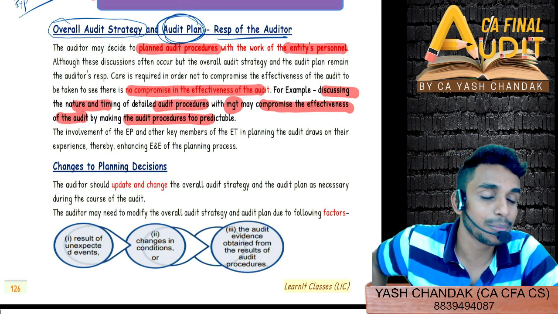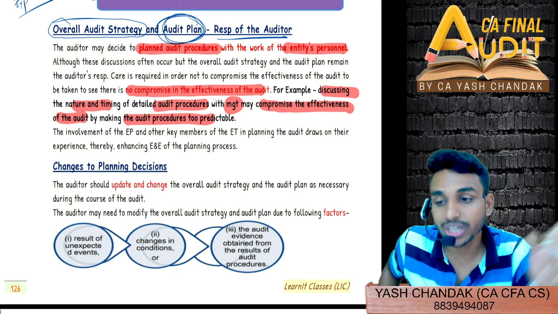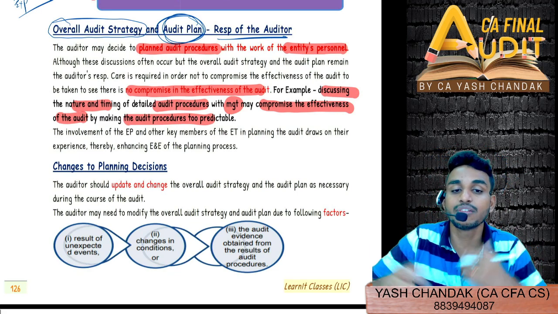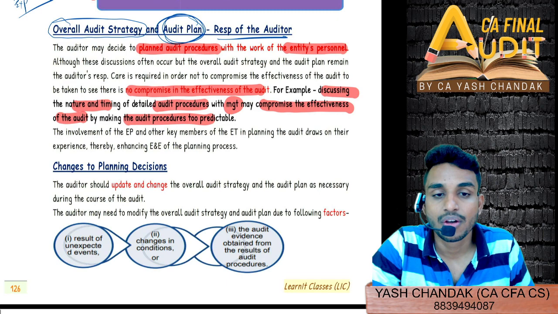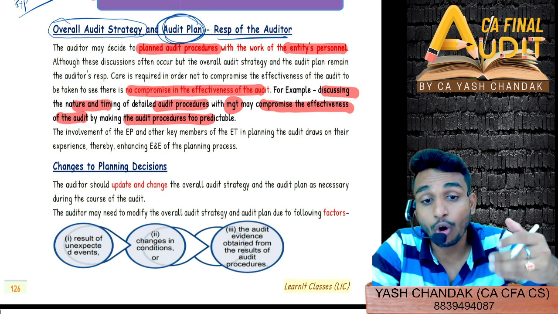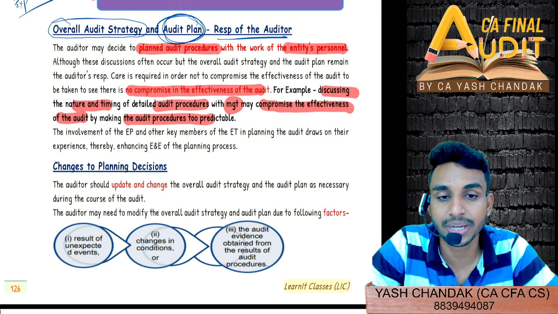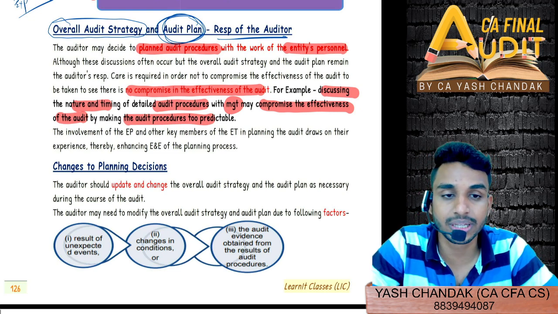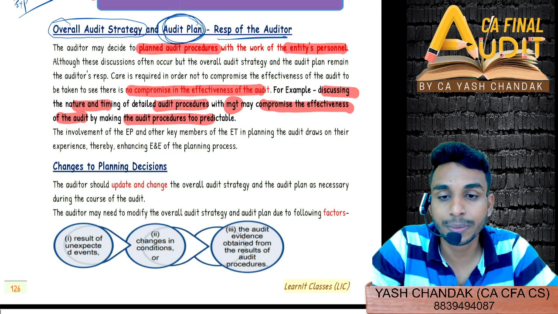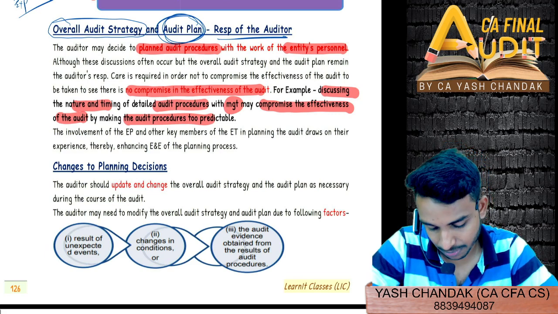Similarly, if you are going to perform revenue audit, on what date you should not tell, even though you can tell what, how you are going to perform, with what sequence, or whatever be your planning with the discussion with the management. But it should not be too predictable. It should not lead to predictiveness in the management.